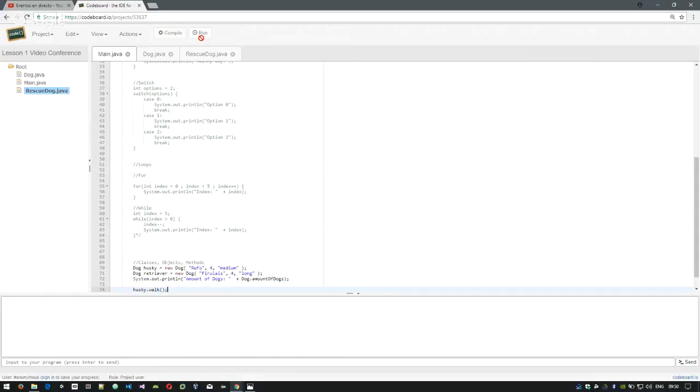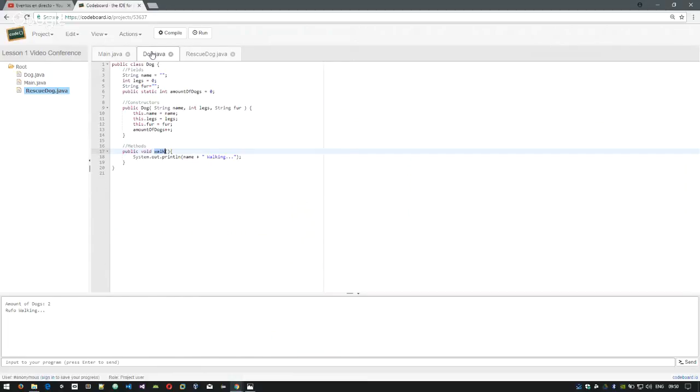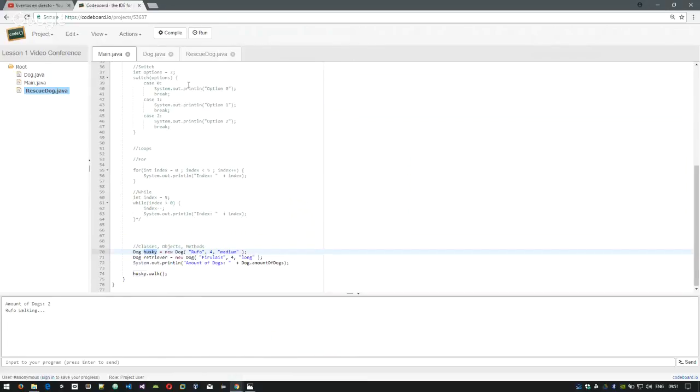compile it and run it, you will see that Rufo is walking because we called the method walk from the object instance husky, and that husky is storing a different name than the one of the retriever.